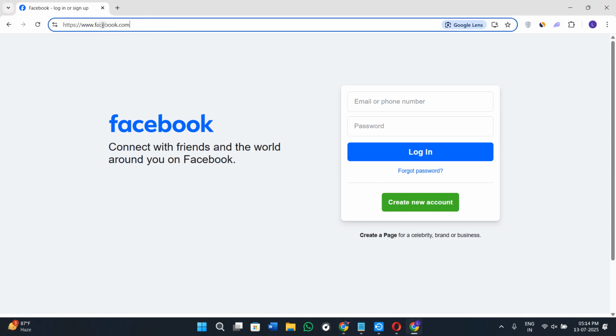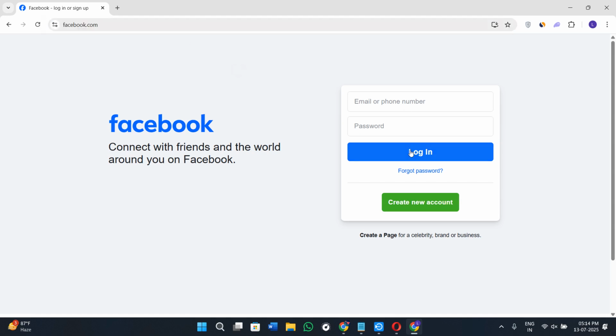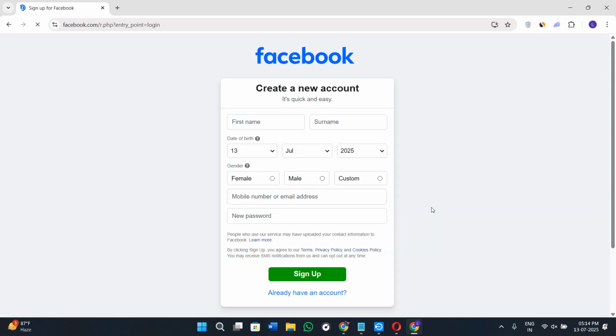First of all, you need to open your web browser and search for facebook.com. Once you are here on this page, you will see this login tab, but since you want to create a new account, you need to click on the option of create new account.